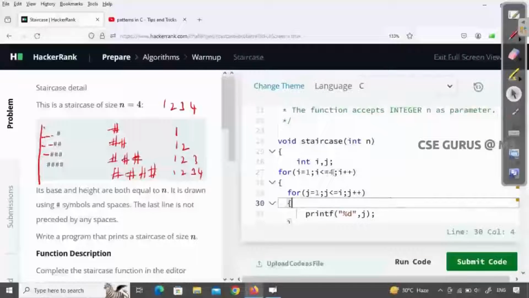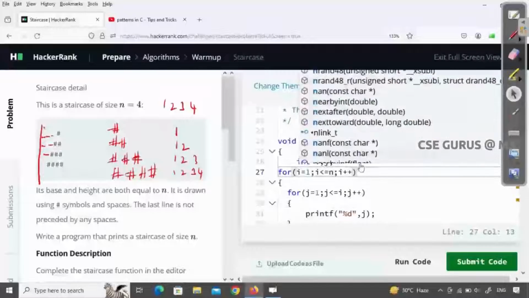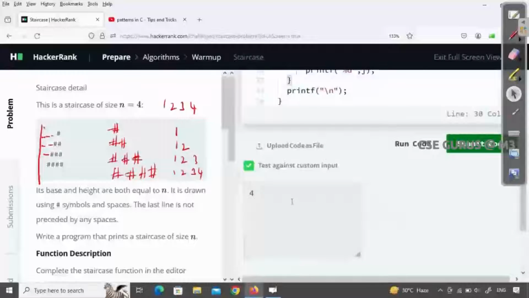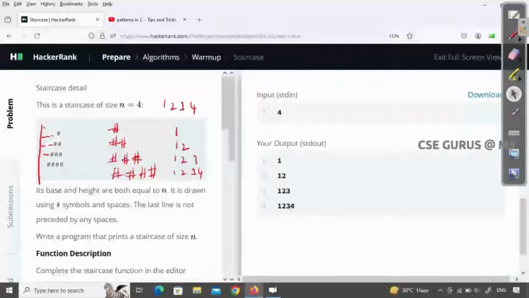So that's what. And anyway, it is given as n, right? So it's something like n, right? You have to write and then run the code. You can see if I give n value 4, 1, 1 2, 1 2 3, 1 2 3 4, you can see we got this pattern.